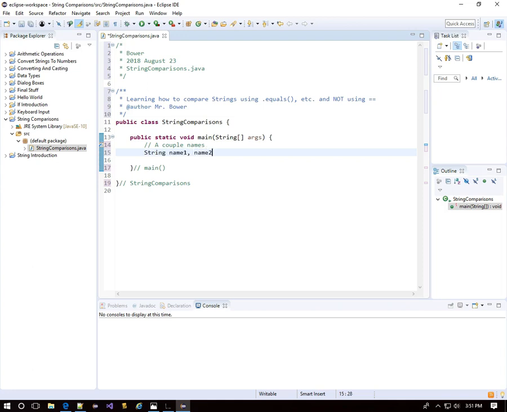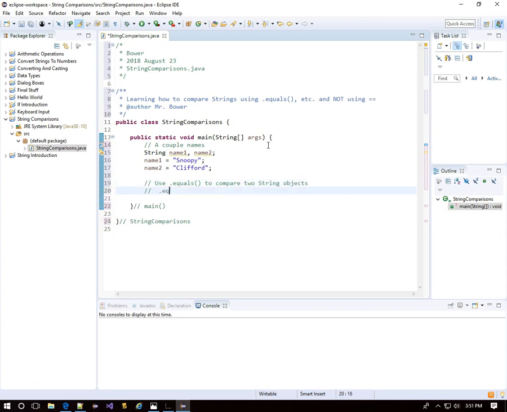So we're going to come up with a couple names, name 1 and name 2. You can call them whatever you want. I'll make the first name, name 1, Snoopy, and name 2, Clifford. You can tell just by looking that these two strings are not equivalent. We'll now learn how to use the dot equals method to compare two string objects.